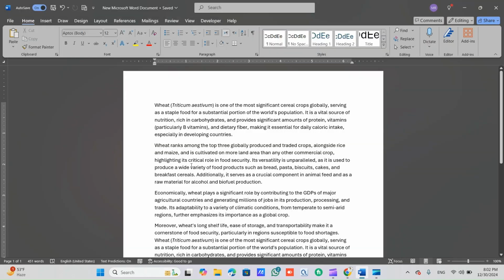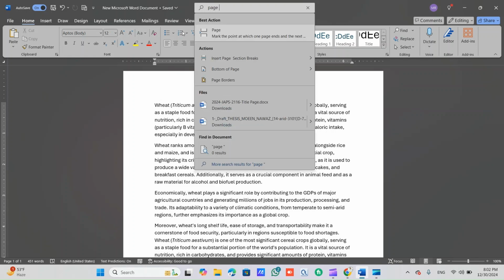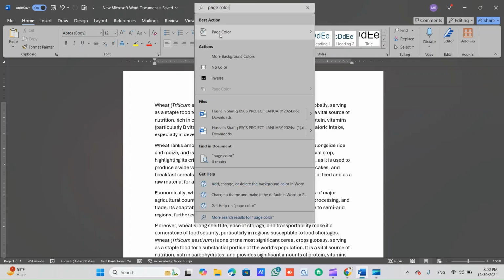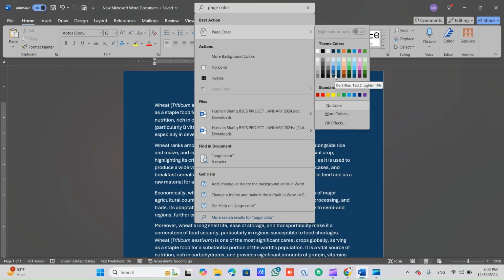That is my favorite one. Now we can change the page color also. From here select page color. From here you can select the color which you want.